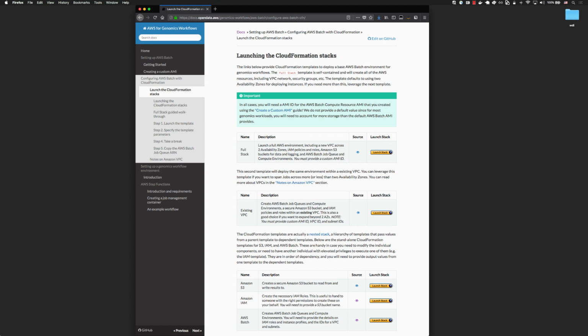To create the remaining resources you need, you can use the CloudFormation stacks that we've provided in our genomics workflows documentation. You can either use the full stack, which creates your S3 bucket, VPC, IAM roles, and batch job queue and compute environments, or you can use a CloudFormation template that will launch these resources in an existing VPC, or you can use individual templates for creating the S3 bucket by itself, IAM roles, and the AWS batch environment independently.